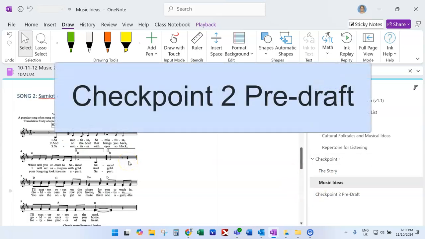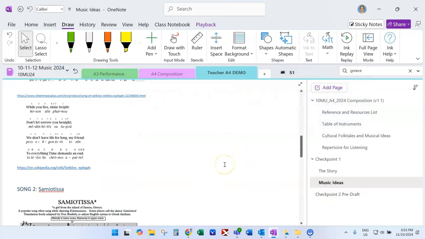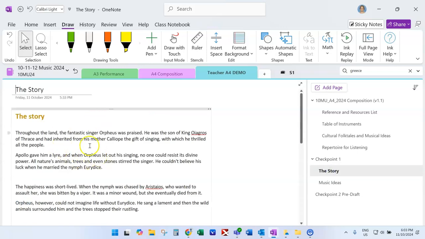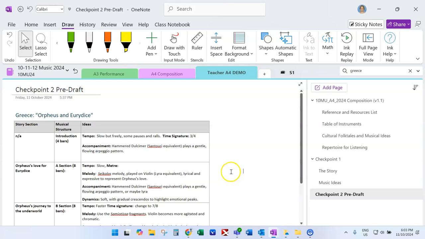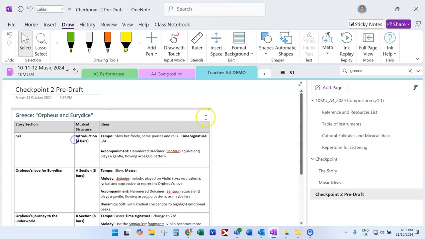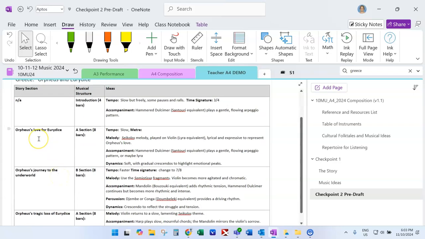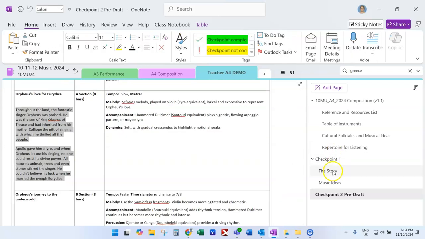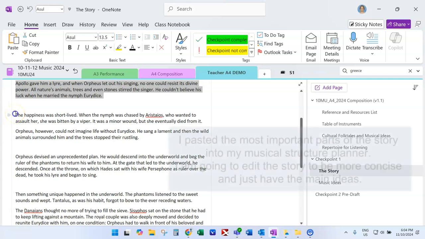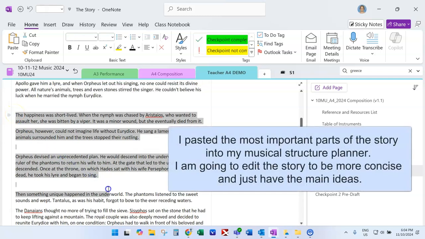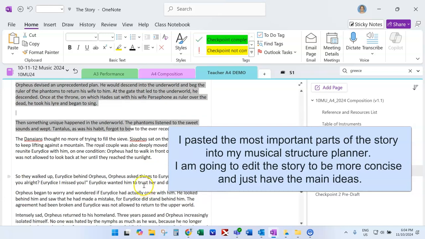That was checkpoint 1. Okay, so now I'm up to checkpoint 2, where what I want to do is figure out how to turn the story and the music ideas into some sort of structure. So this is where I'm up to now. I split up the story the way we did the other day with Cinema Paradiso into sections. His love for Eurydice, the journey to the underworld, his loss. And then the middle bit is when he's in the underworld trying to charm the king and queen of the underworld to let Eurydice go.